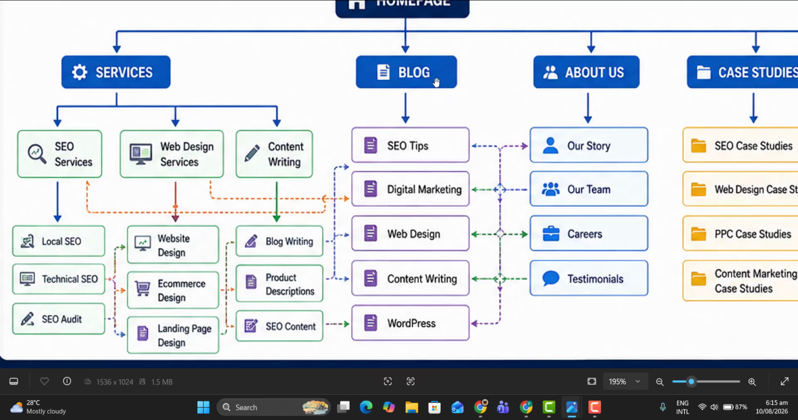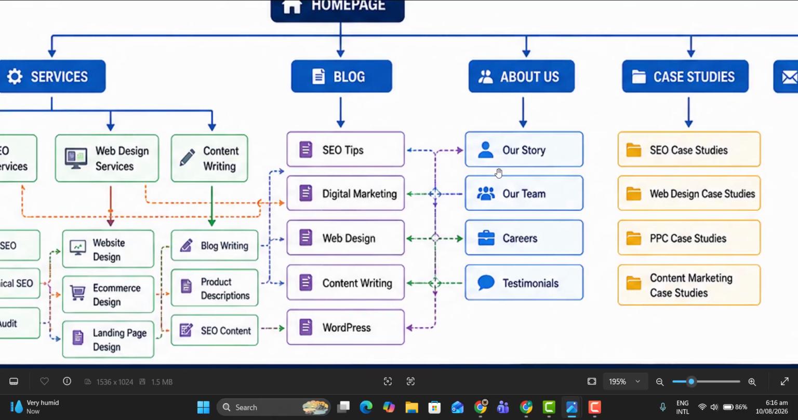And now in the blog categories, there is SEO tips, digital marketing, web design, content writing, WordPress. So now your local SEO should be pointing with SEO tips, your digital marketing, your web design service should be targeting web designing, and your WordPress, your content writing must be interlinking to content writing. And now in about us, our story, our team, career, and testimonial. So now all of your blogs and about us pages should be interlinking according to the context and relevancy.